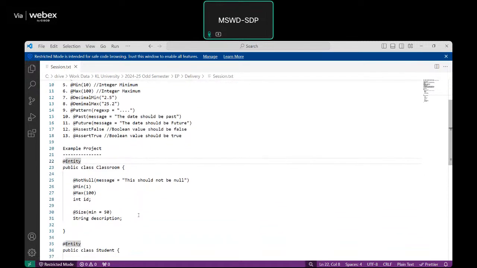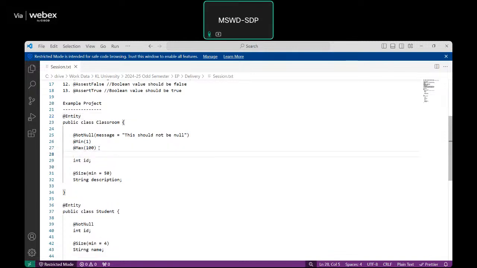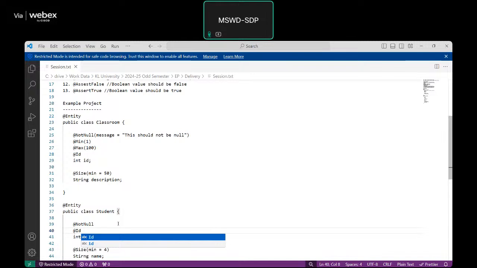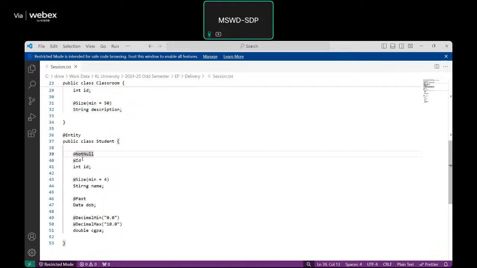Now, since it is an entity class, I should say the primary key. The primary key is @Id. Okay. For both the cases, I'm saying @Id. And then I can have an auto-generated value for the student.